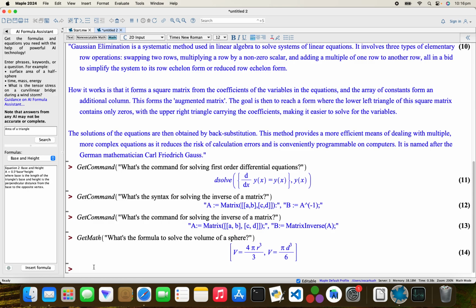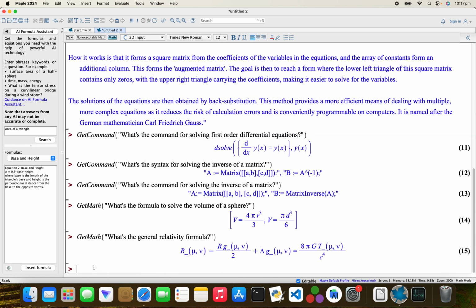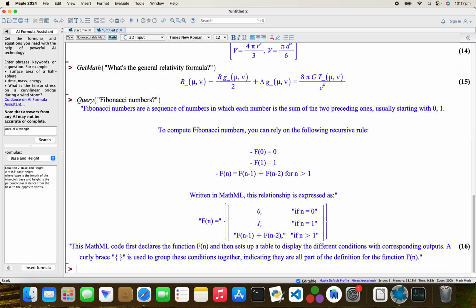And then the general relativity, so get math. My string will be: what is the general relativity formula? So that's Einstein stuff. Bravo, there we are. And then I'm going to go with the query part. So query, Fibonacci numbers. Then it explains that. Okay, so there we are.